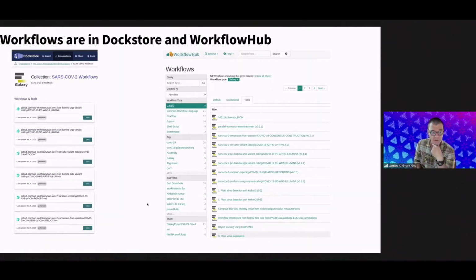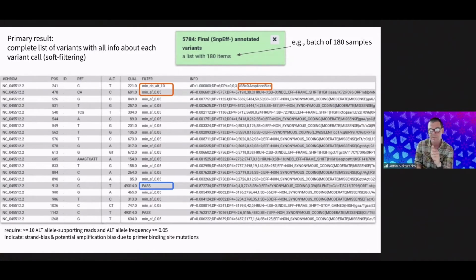So the workflows that we develop are deposited into two global hubs for workflows. On the US side, it's Dockstore, run out of UCSC, University of California, Santa Cruz. It's part of the AnVIL project and many large-scale projects on the US side. And on the European side, there's an ELIXIR effort called WorkflowHub. So these are the outlets we use to distribute our workflows.